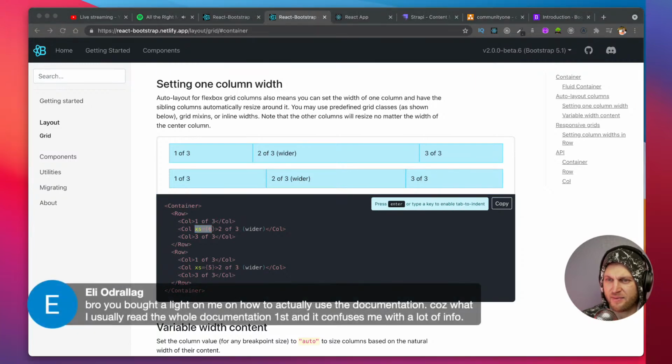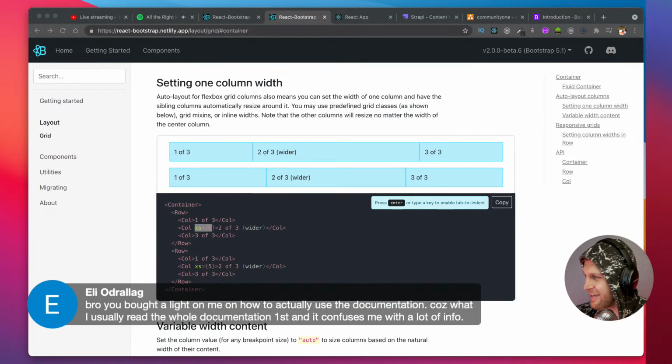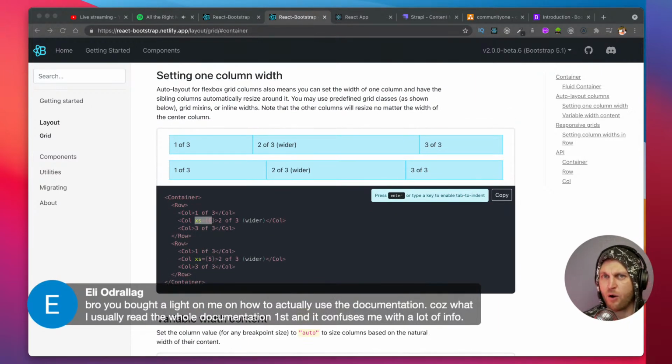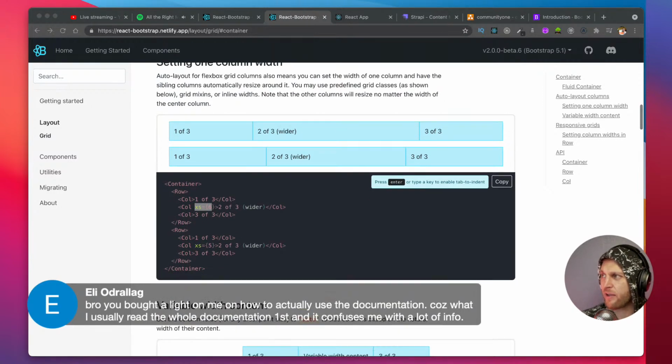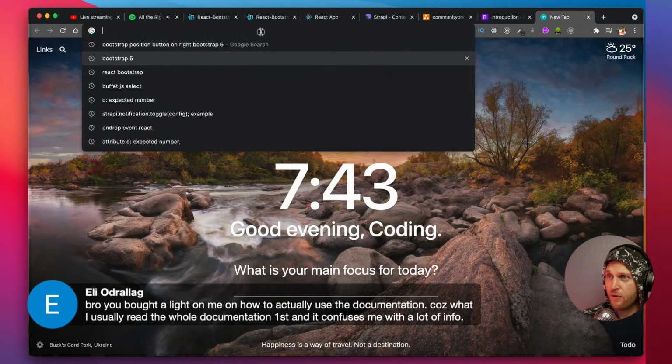And Eli, bro, you brought a light on me on how to actually use the documentation, because what I usually do is read the whole documentation first and it confuses me with a lot of info. Yeah, 100%. I do it on a need-to-know basis. It's like, what I need to know, that's what I look up and read, and you do it enough. And notice how I always have the documentation open, because I want to jump back and forth. Like right now, I already know how to do this, but I'm just going to show you.